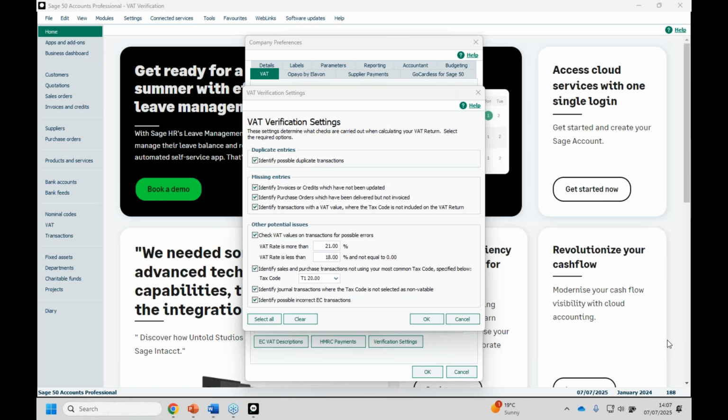So the next one, we've got missing entries. So this is the next section down. So this is where we've got invoices or credits that have not been updated. So when you're using the invoices and credits module, you need to update them to the ledger for the invoice to show on the customer record. Now, if that's the case, it means that those invoices that haven't been updated aren't shown on the customer records, therefore they're not impacting our nominal records, and they're not impacting our VAT return. It relies on that SI transaction to be created in the transactions list, and that won't happen unless it's been updated to the ledger.